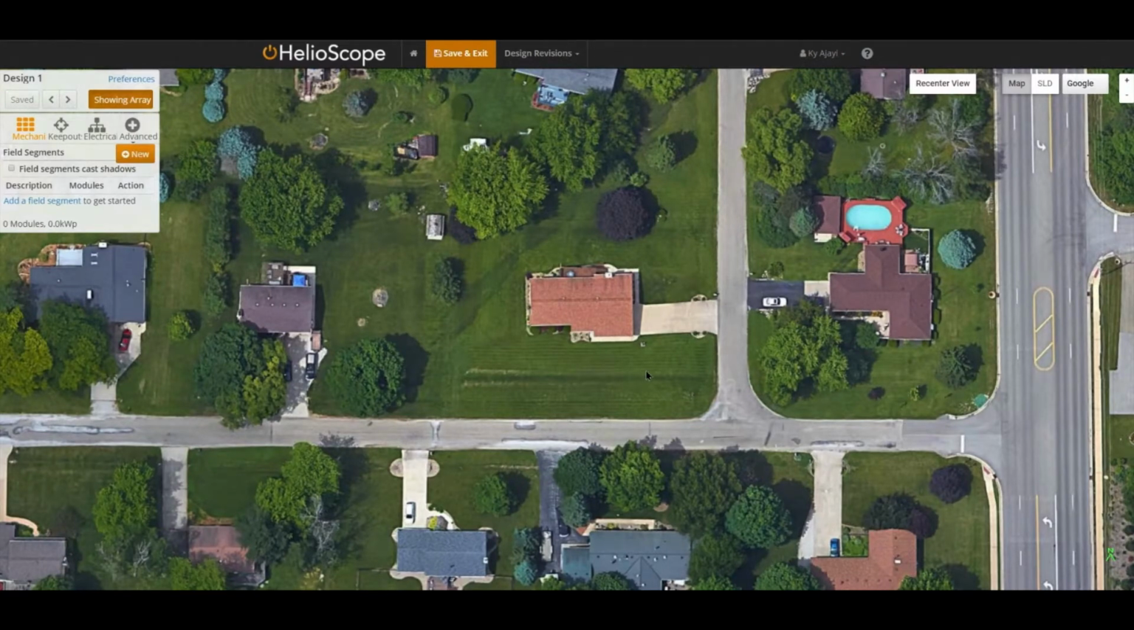To give you some background, I would already have the electricity use for this home, so I know how many modules I need to put up there to get them to 100% offset. But for this example, I'm just going to maximize the solar potential of this roof.